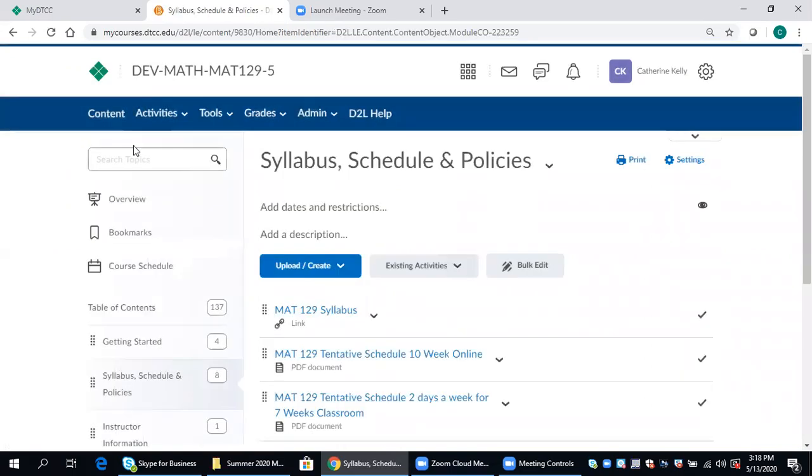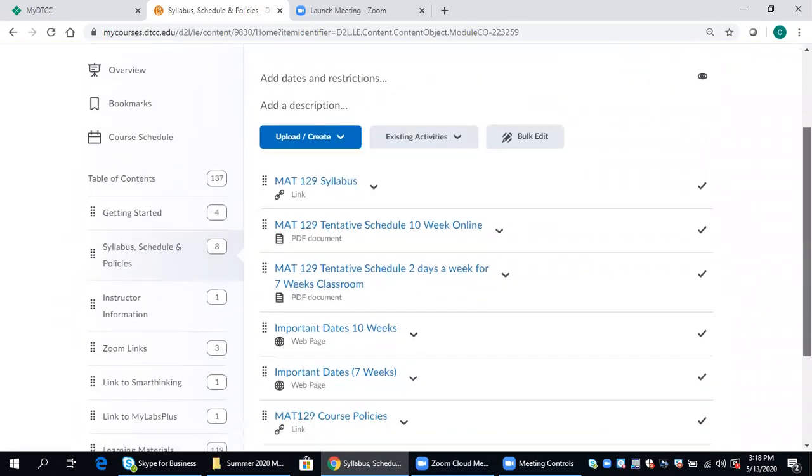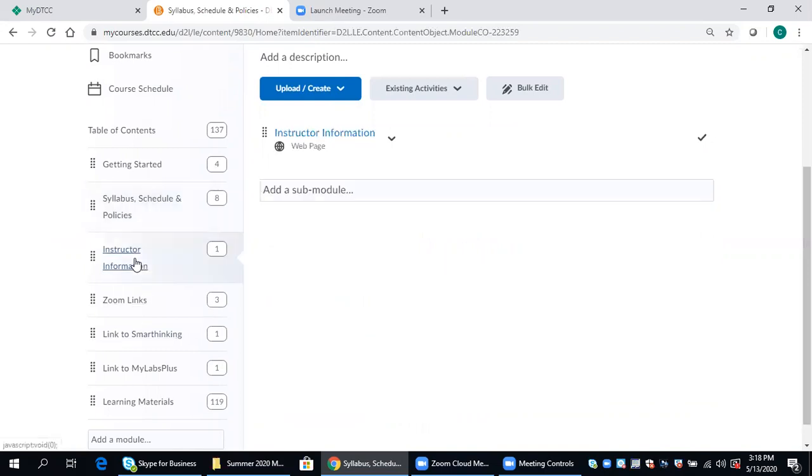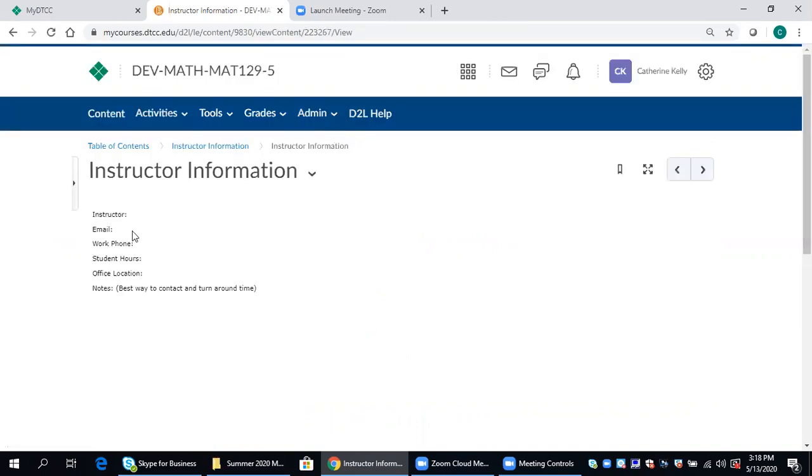If I go back here to the syllabus, to the content, if you go to instructor information, that's where you can find all the information about your instructor. Here, your instructor's name will be posted, the email address, the work phone number, if there is one available, student hours, if there are some available, office location, and the best way to contact your teacher.